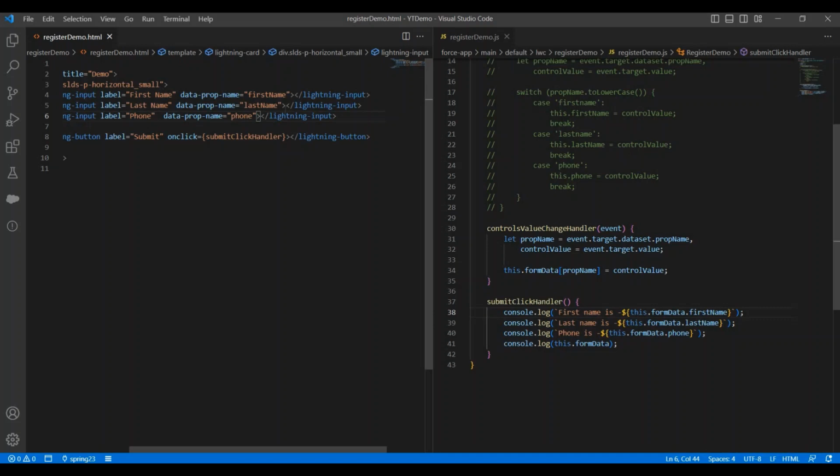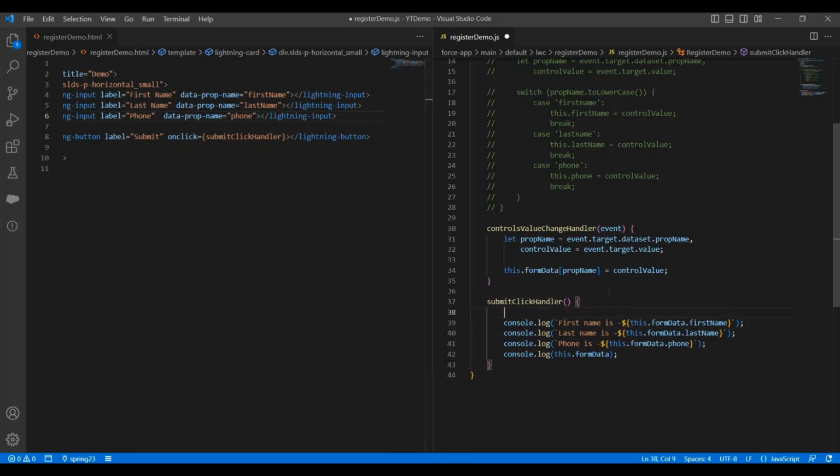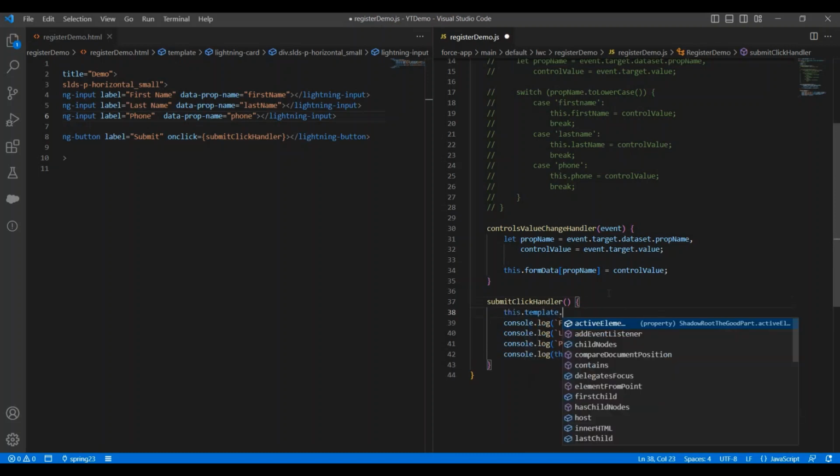Okay, so I have removed the onChange listener from these controls. Now let's see how we can read these elements in JavaScript. So to search component elements in JavaScript, we can use DOM methods like querySelector or querySelectorAll. So let's use the querySelector method and let's write this.template.querySelector.